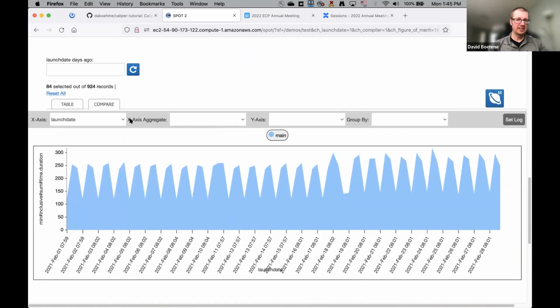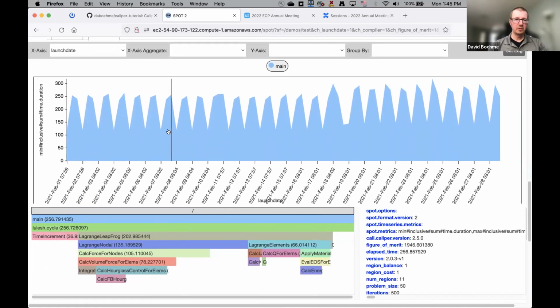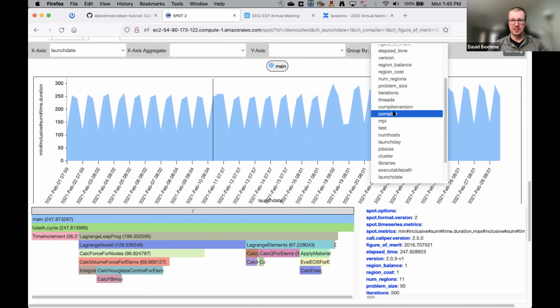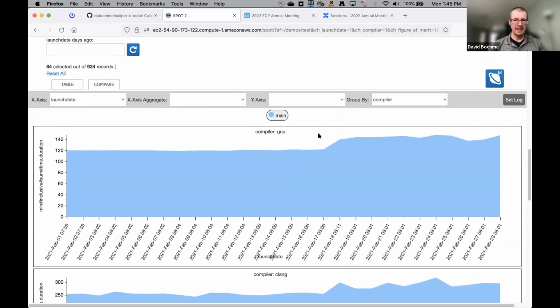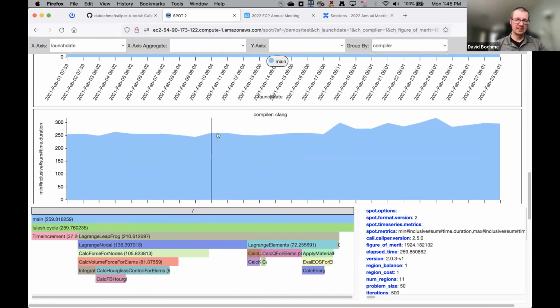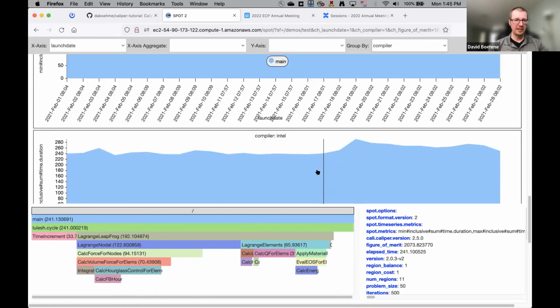This shows us essentially a timeline, in this case, of all the runs that we have. And we can configure this in quite a lot of ways. For example, we can group these timelines by various things. For example, we can group them by a compiler. And then you can compare performance between all the different compilers. So we have the GNU compiler up here, a separate graph for Clang down here, and another graph for the Intel compiler down here.